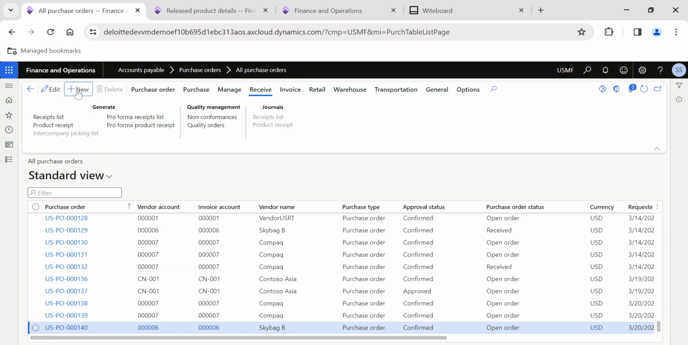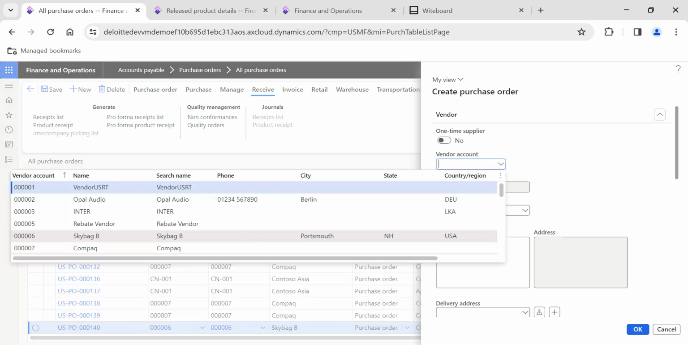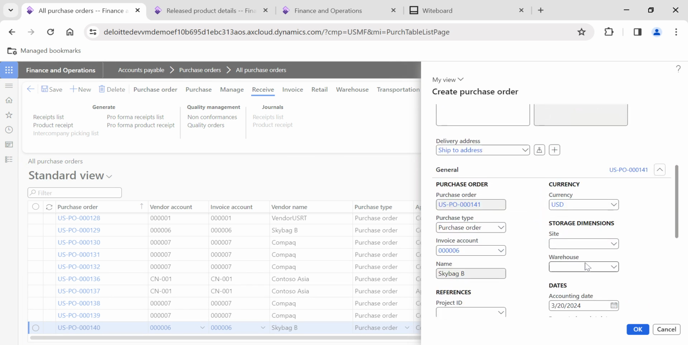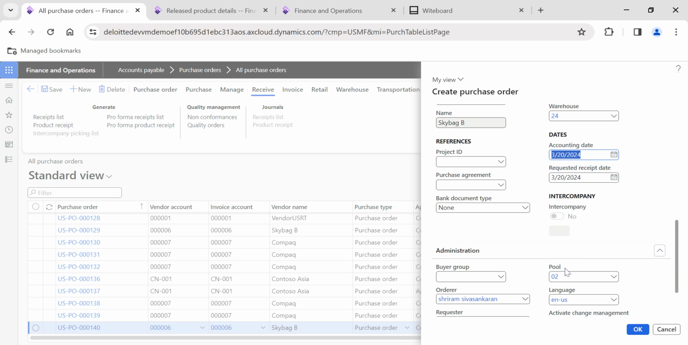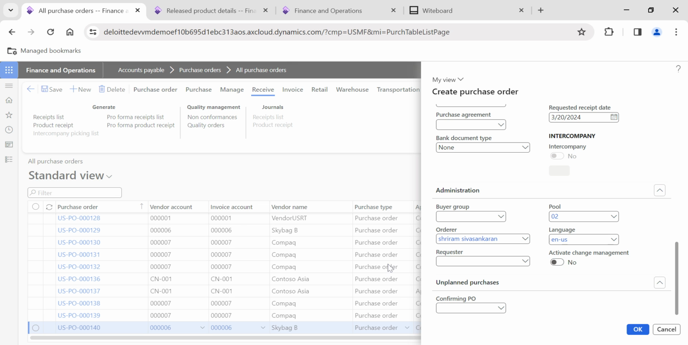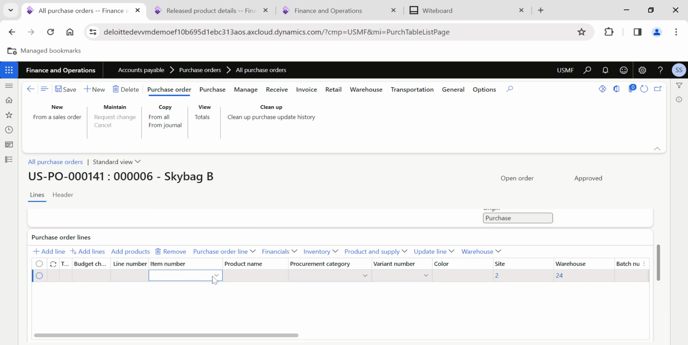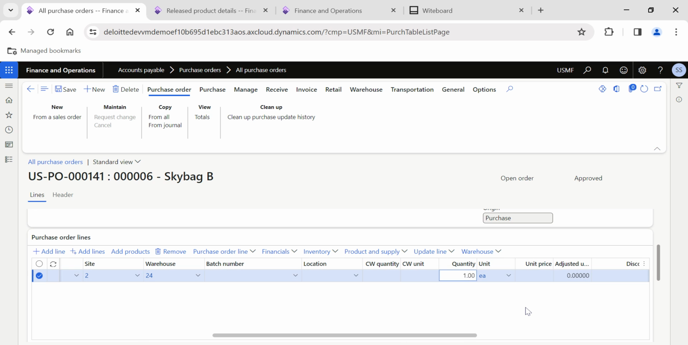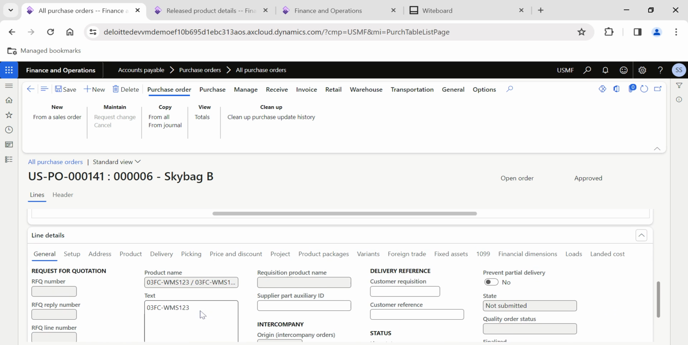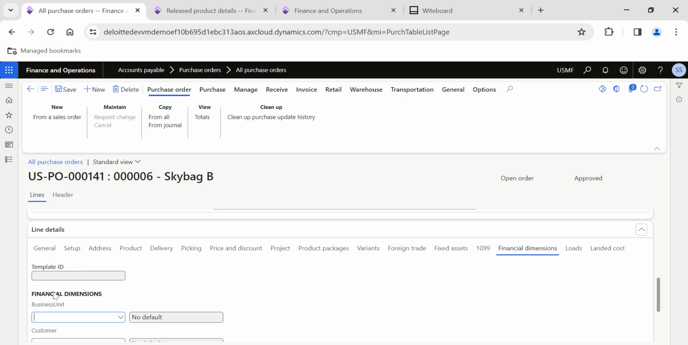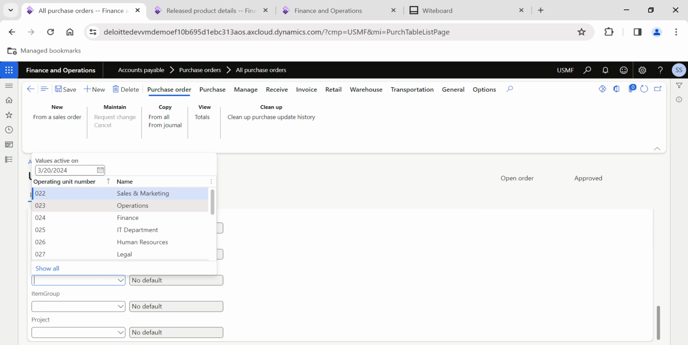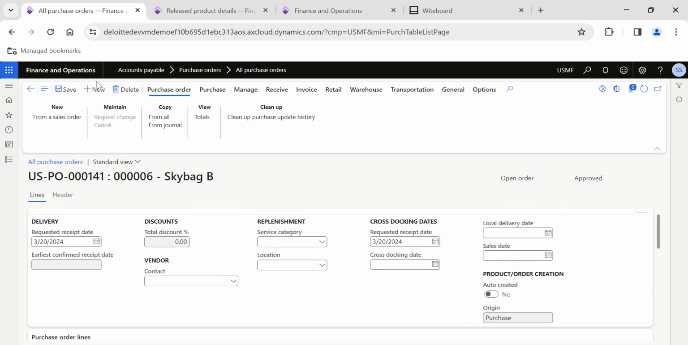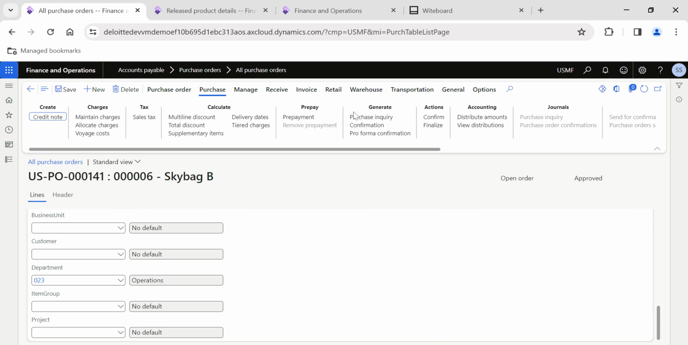Now I'll go to all purchase order. I'll create a new purchase order for the same item. We are going to do it for the same item. Okay, so we are not going to change it. I'm going to create it for warehouse 24. I'll disable active change management. I don't want to go through workflow, so I'll select the same item and color green. Then I'll give quantity for 5. But this time you can see the system will not generate the serial numbers. Let's make sure that we select the department also, so that we don't get the error during confirmation. Then we'll save this. Then now I'll confirm the purchase order.